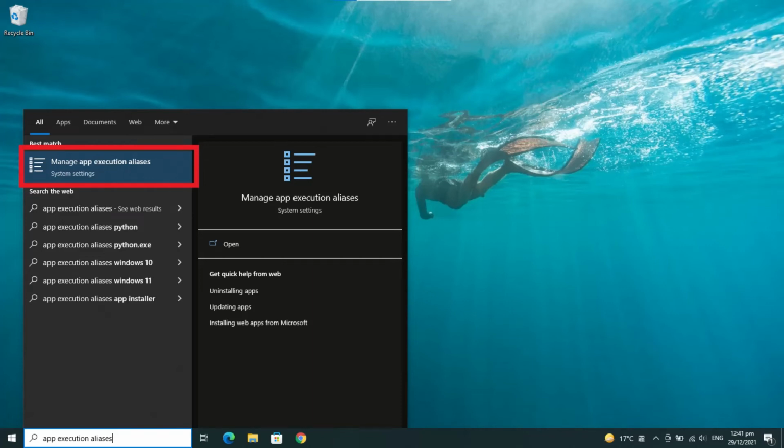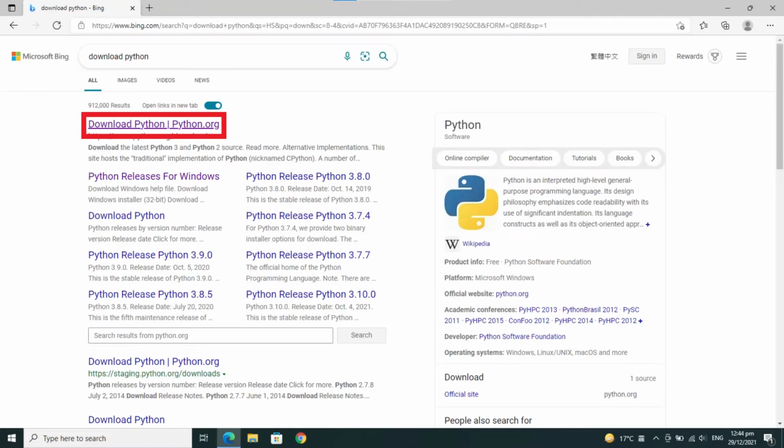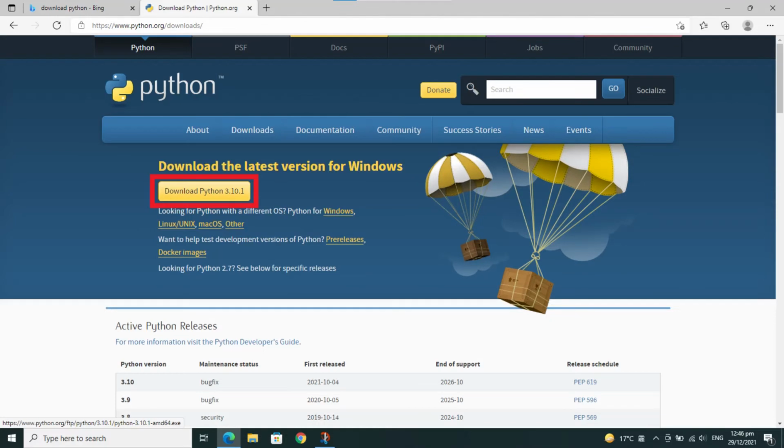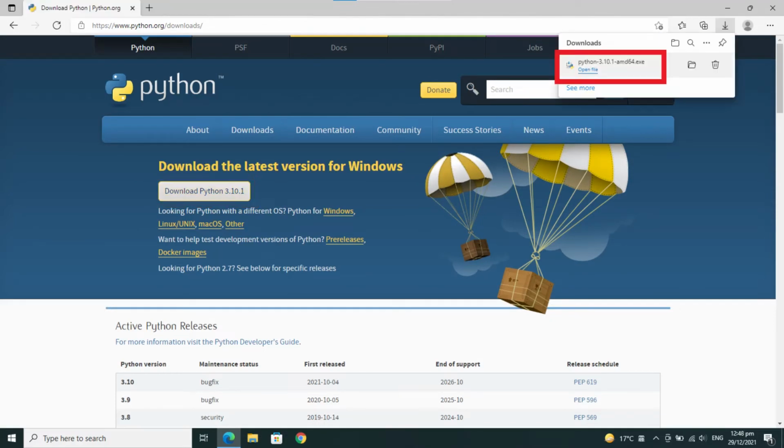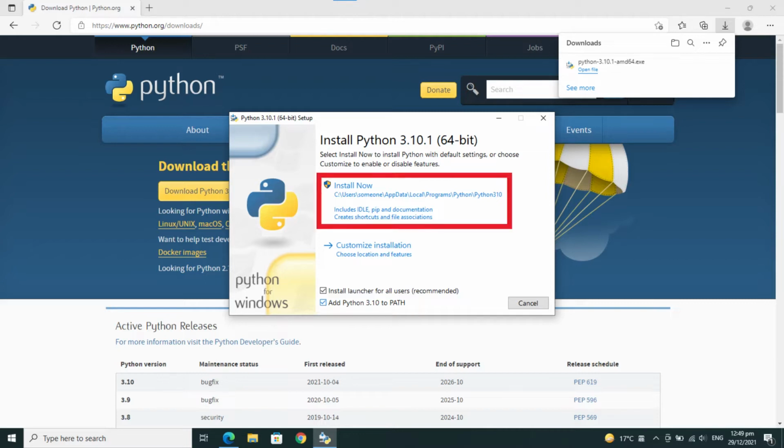Type app execution aliases in the Windows search box. Select Manage App Execution Aliases. Make sure App Installer for Python is disabled. To actually install Python, go to the official Python download page. Download the Python installation executable. Run the executable to start installation. In the Install dialog, make sure Add Python to Path is selected. Then start installation.